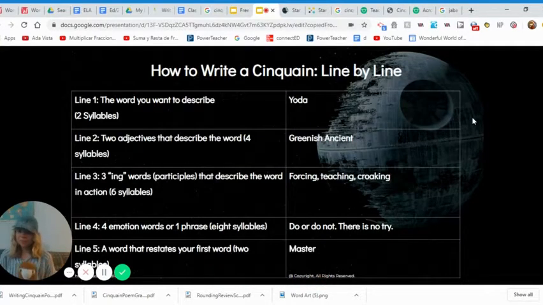Okay, so your first line, you want to put down the word that you want to describe. If you're going with syllables, you're going to have 2 syllables. So think of a noun, the person, place, or thing that you want to describe. We picked Yoda in honor of May the 4th. Then you want to have 2 adjectives that describe that word. Remember, adjectives are words that describe a noun. These are going to be 4 syllables if you're working with syllables. So we have greenish and ancient, 4 syllables.